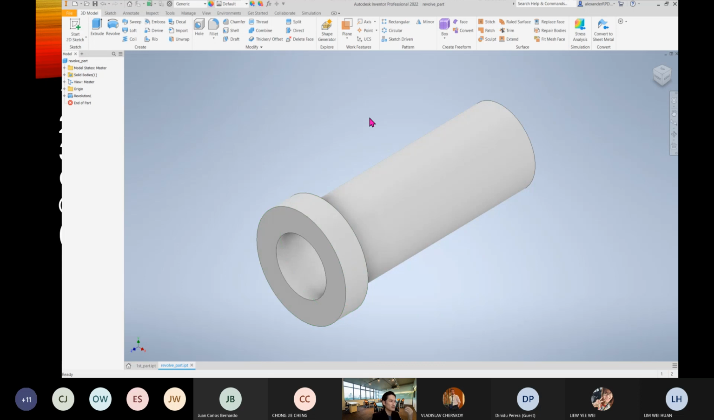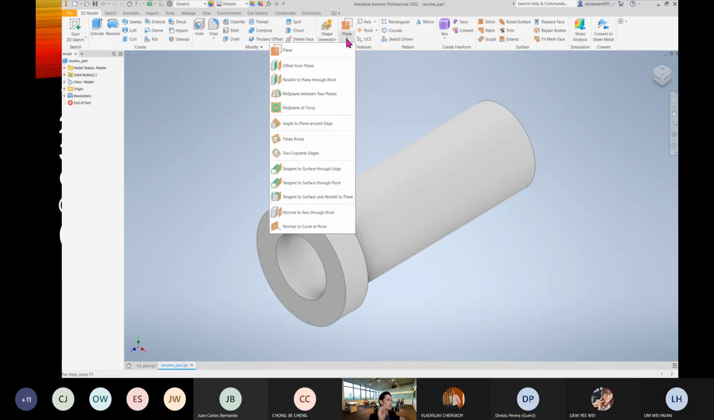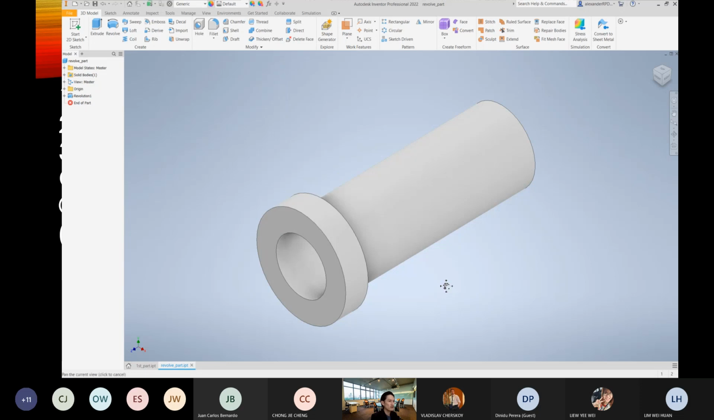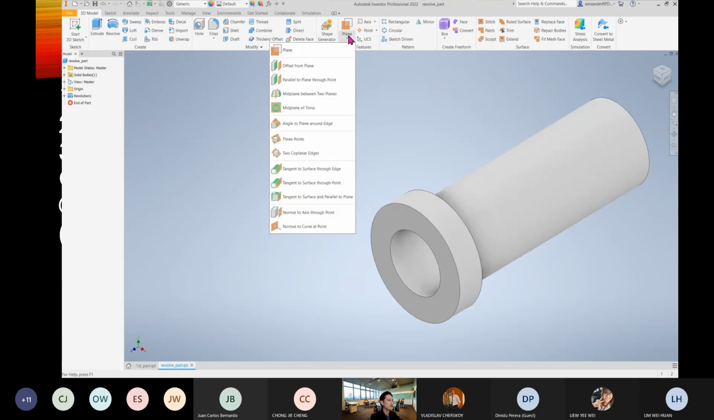Create a plane on the circular face. Create plane is under the 3D model, under work features. They offer a lot of options, and we'd like to create a plane on a circular face. If you look at it, you will find that they are under this category.